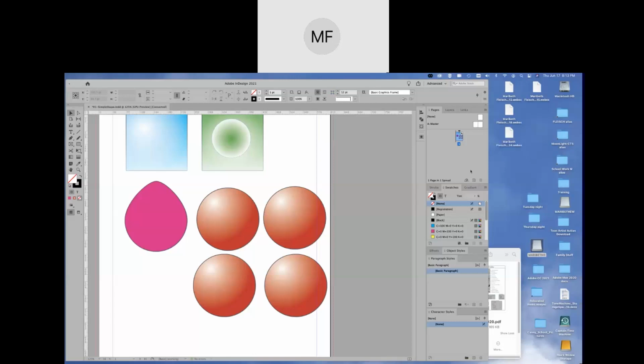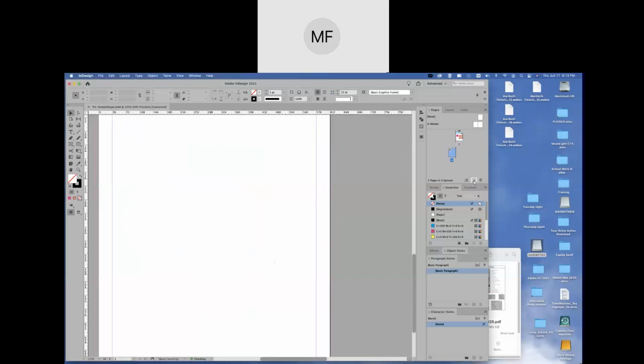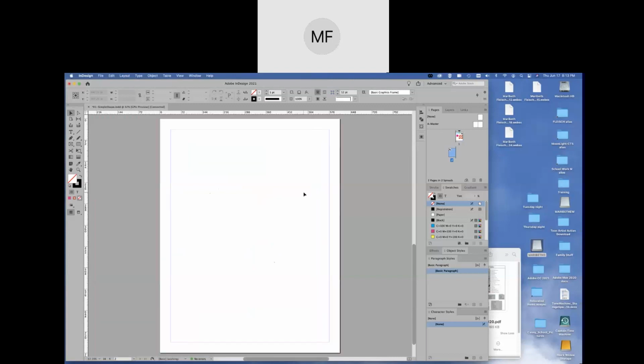Let's add a page. So in the Pages panel, we're going to simply click on the New button. And the New button is a square with a plus sign in the middle. Most of the panels have one. Let's go ahead and click on that New button, and it will add a page for us to the document. And in my case, it took me to that page as well.